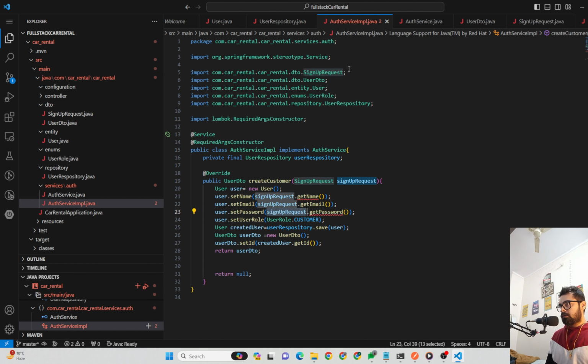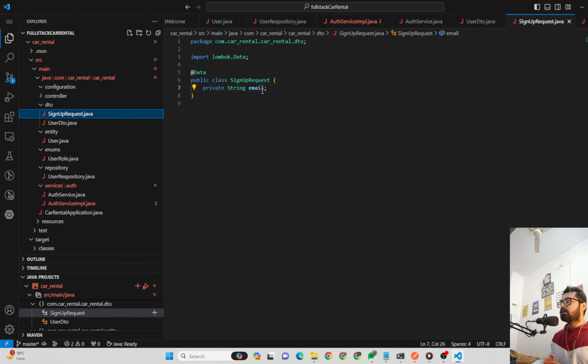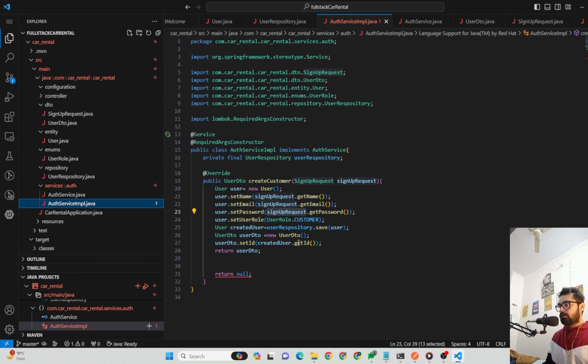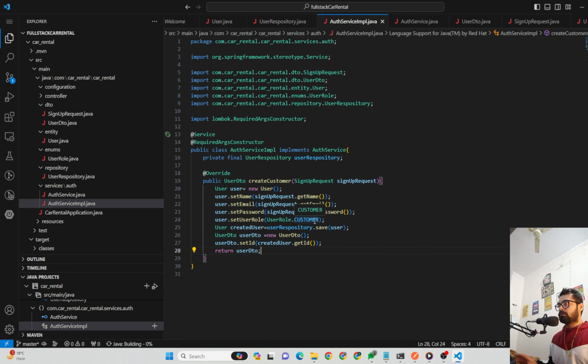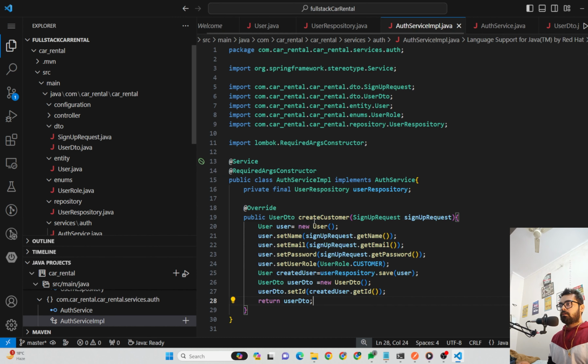Now I have to investigate the issue of get name and get password. I think in sign up request in DTO sign up request, I have only named name here. So if I would have created a password and name as well, like password and name, this error would be resolved. Yeah, see? This is the error which we removed. So now this code looks much fine.